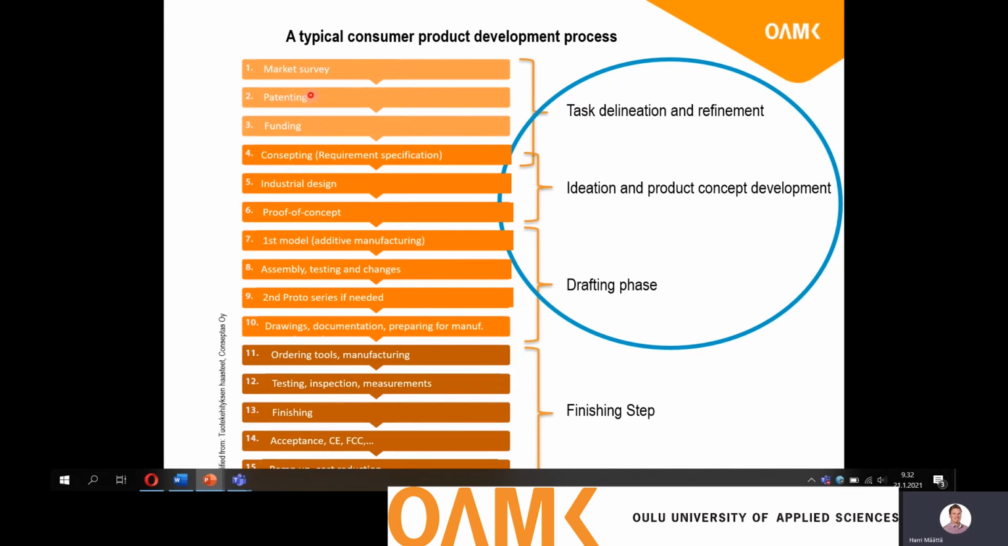You are not going to go and patent your product in this course, but obviously you can think about that too. The actual ideation and product concept development is done after that, when you have refined your process and product. And there you have the concept in the requirement specification process and the design process, and in many cases you also have the prototyping process.